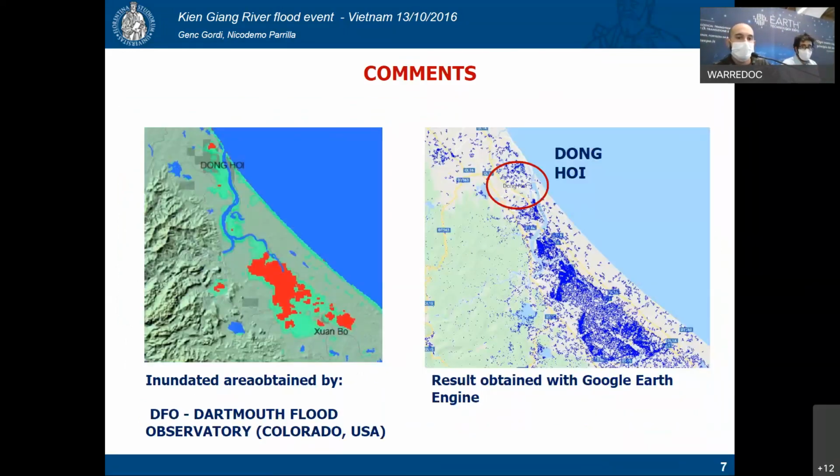While here you can appreciate this comparison with a work we have found on the web. This is a research work of the Dartmouth Flood Observatory of Colorado. And you can see they obtained the inundation area in red on the left picture. And here you can compare it with our result.